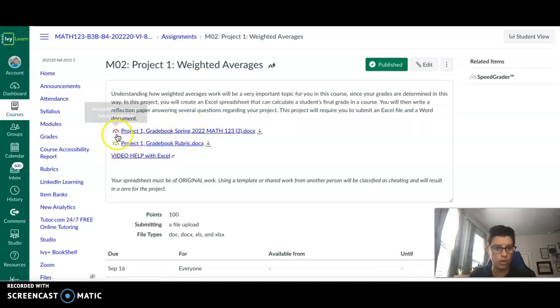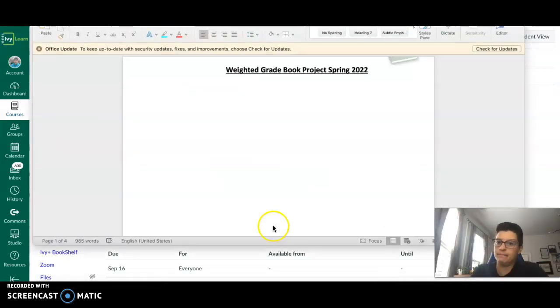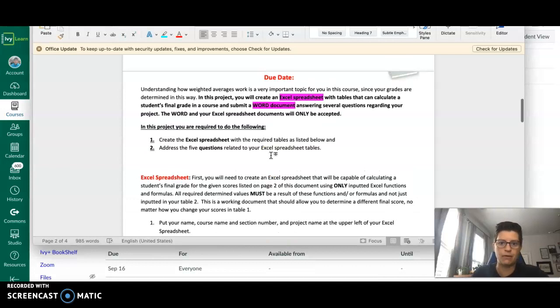This first one is Project 1, the weighted gradebook. I've highlighted a few things on mine that are not in the other one. First things first, you're going to turn in 2 things for this project, an Excel spreadsheet and a Word document. That Word document is going to have all of your answers to the questions. This is a 2-part project, 50% on each.